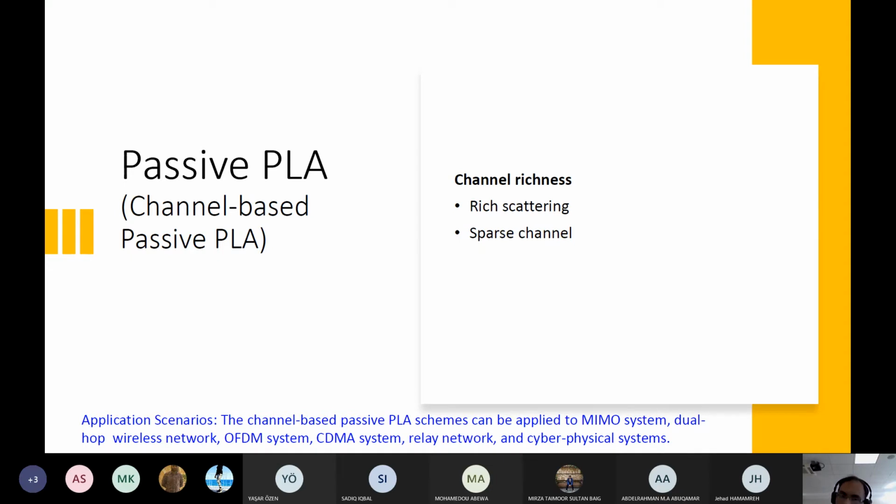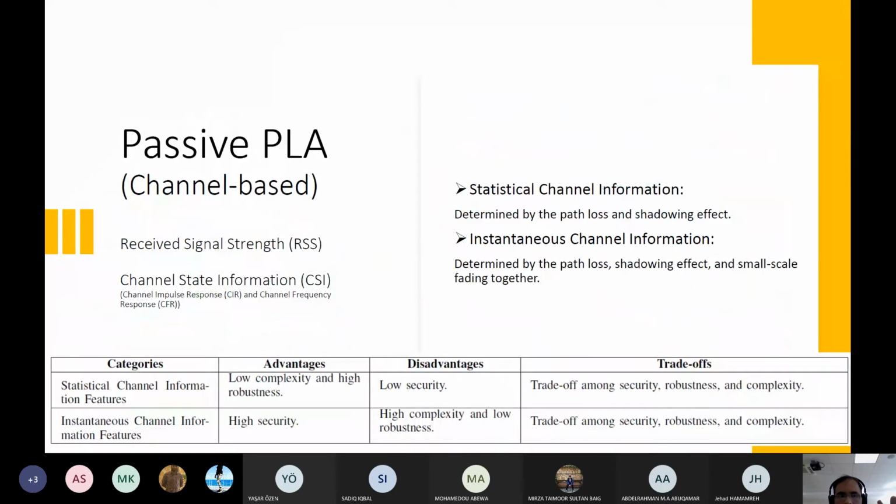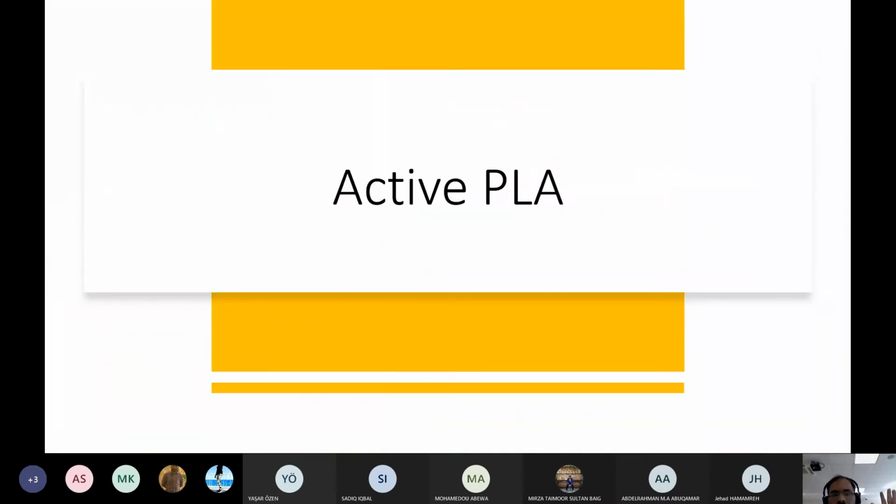And in those cases, the channel authentication algorithms that are designed for rich scattering are not applicable, and you need to design different algorithms. Channel-based authentication is applicable to MIMO systems, dual-hop wireless systems, OFDM, CDMA, and other cyber-physical systems. This is the basic idea of passive physical layer authentication, and now we are moving towards active physical layer authentication.